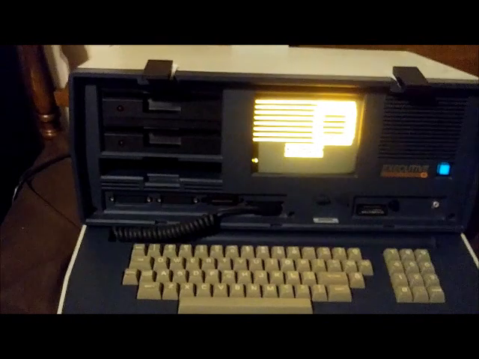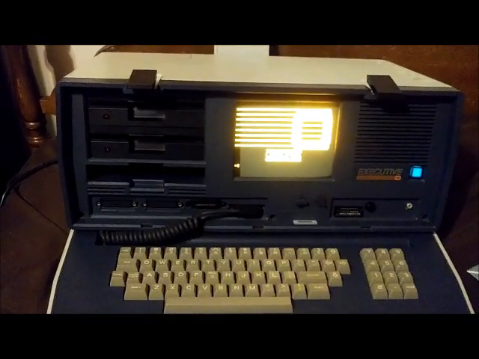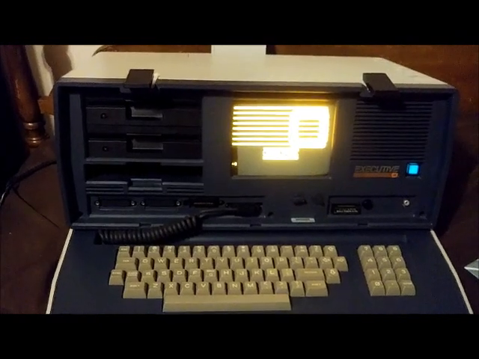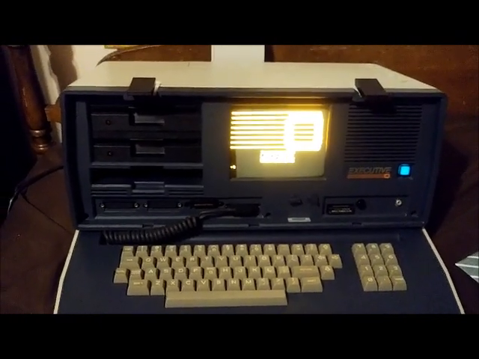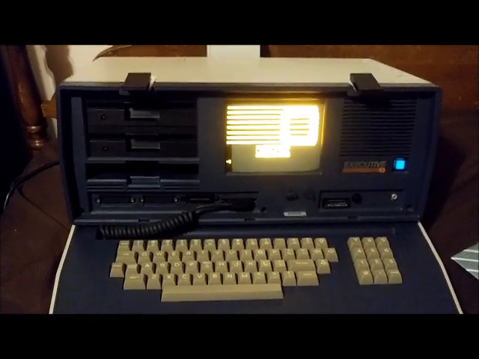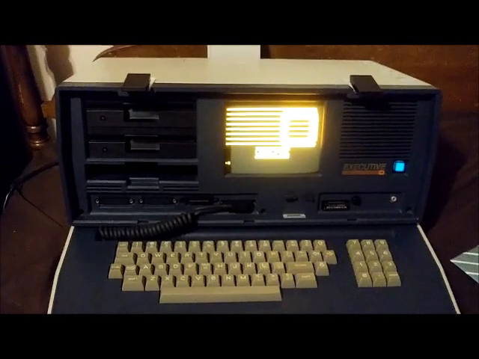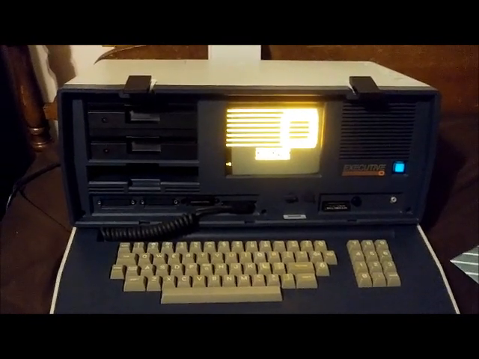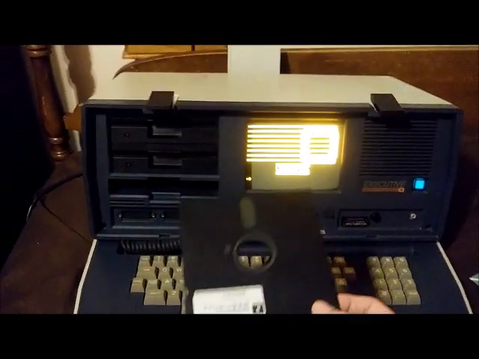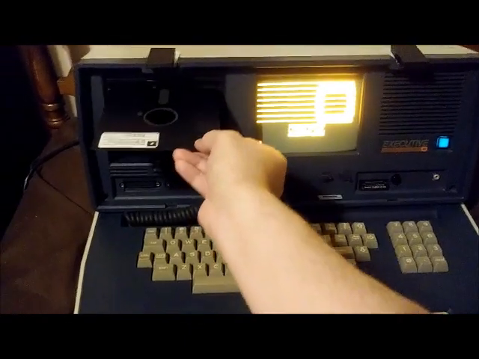Okay, I'm going to load BASIC in from a floppy disk, and I'm sorry for the video quality here. I'm just using my cell phone to record. I still don't have a video camera. Haven't had a video camera in years because I just kind of lost interest in recording videos and haven't done it for a long time. But here's a disk with BASIC on it.